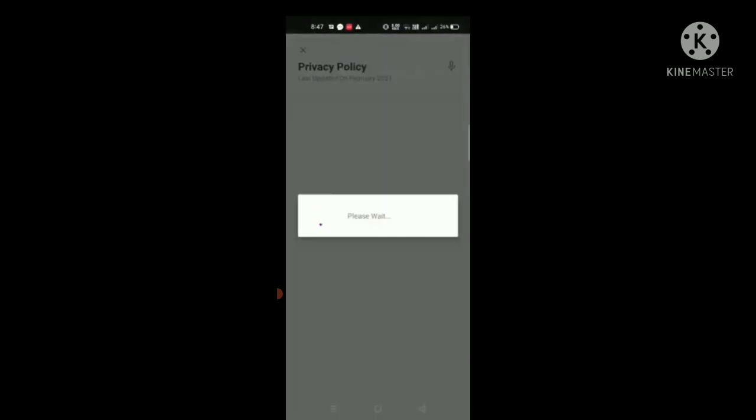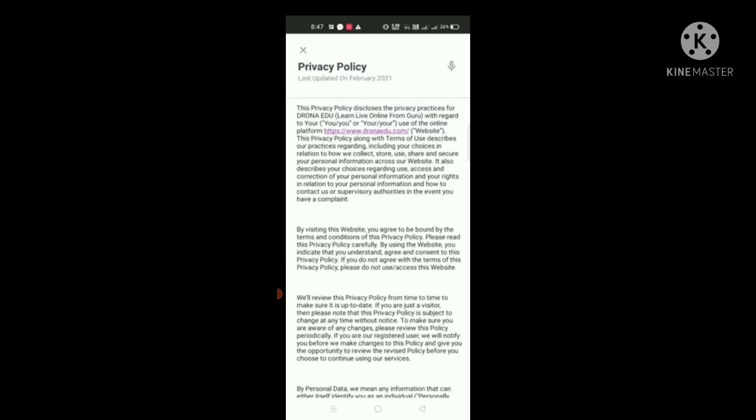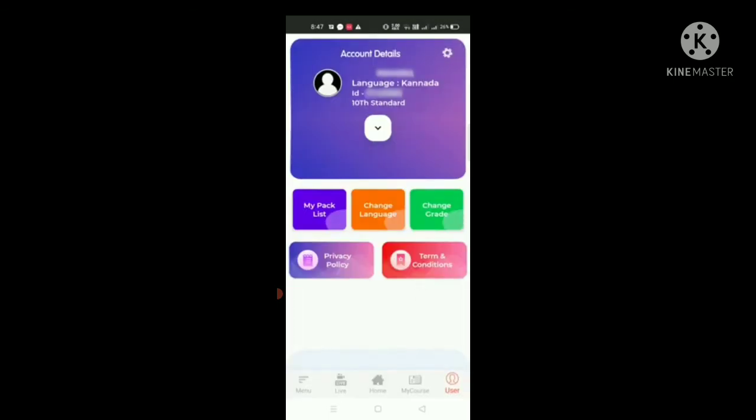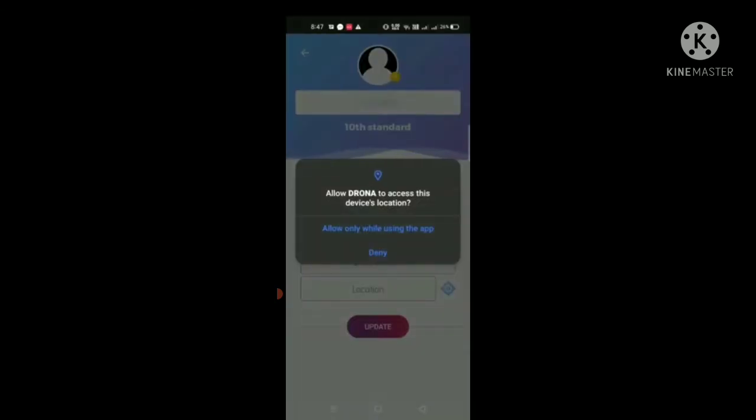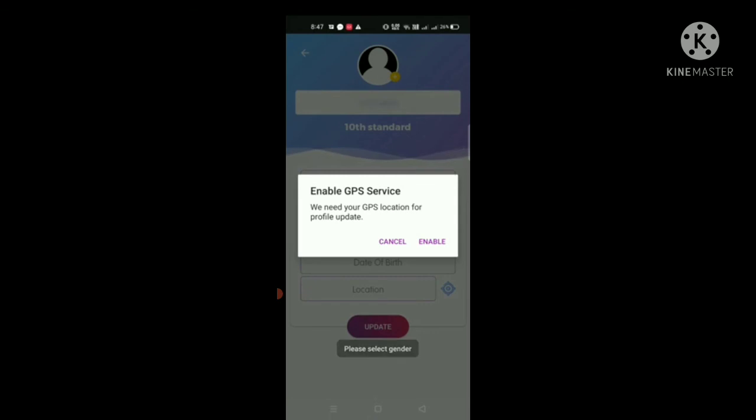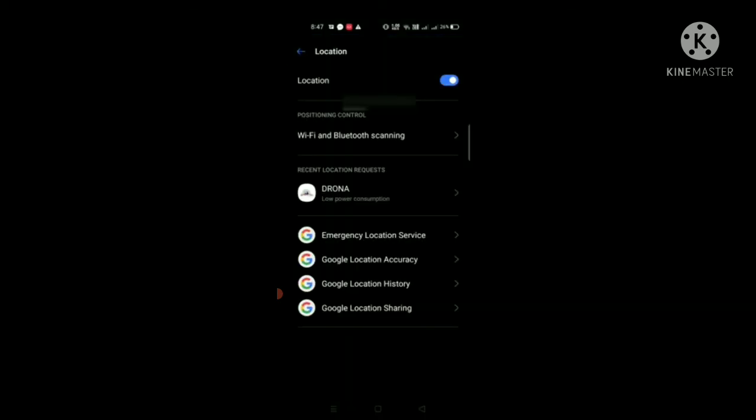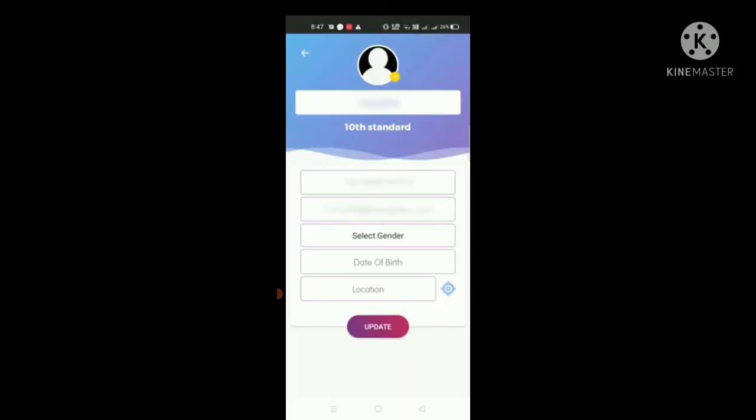Next, going forward to privacy policy. Here the policies of Drona Edu will be listed. You can view once. And this is the user profile. If you want to change anything in user profile, you need to click on the settings part here. And you need to enable your location. You need to fill your date of birth, location and gender. So once after filling all the details, you need to click on update. Your profile details will be updated.